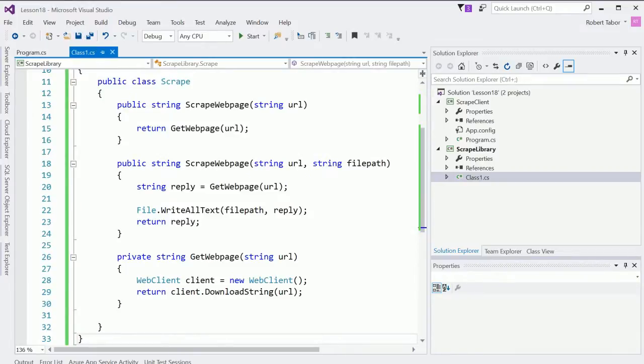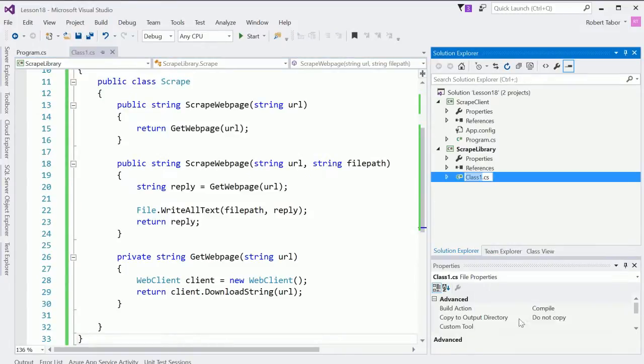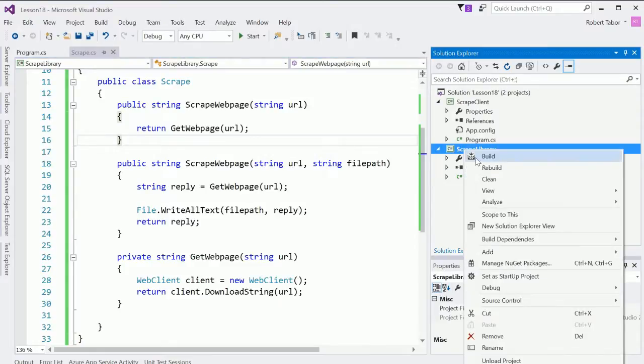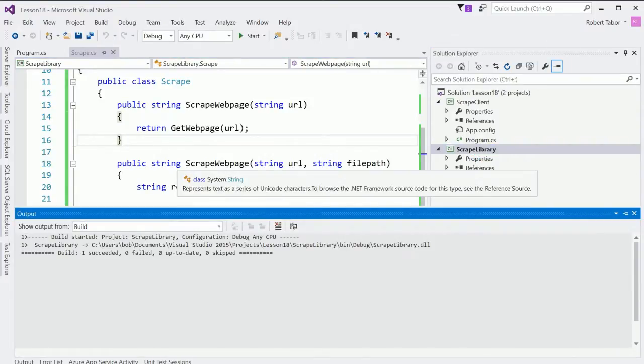Now we get it working. And I'll rename this as well to just scrape. I could have left it, called it class 1, but that'll work just fine. Okay, so I'm going to go ahead and build that. Right-clicked on the project name and selected build.